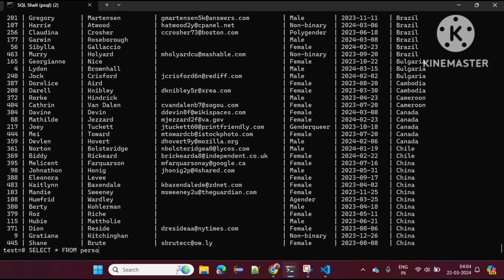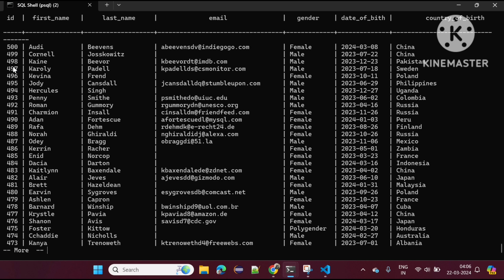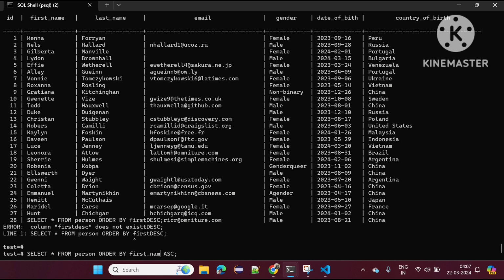If I press Q and then go back, now let's reverse the order. Descending means from Z to A. I press enter and see that now the results are sorted from the last letter of the alphabet to A. If I now press Q, we can actually sort by the ID. If I do ID descending and press enter, you can see that it goes from the last value all the way to 1. And then if I reverse this, ascending goes 1, 2, 3, 4, 5.